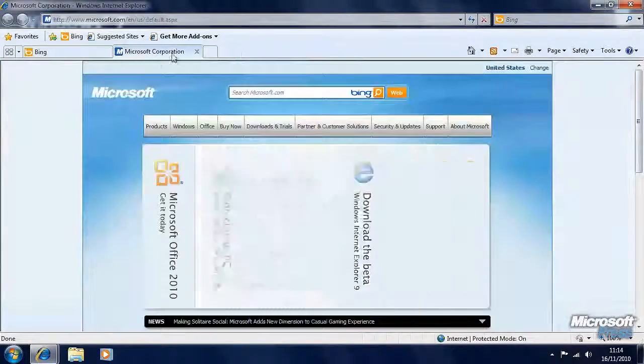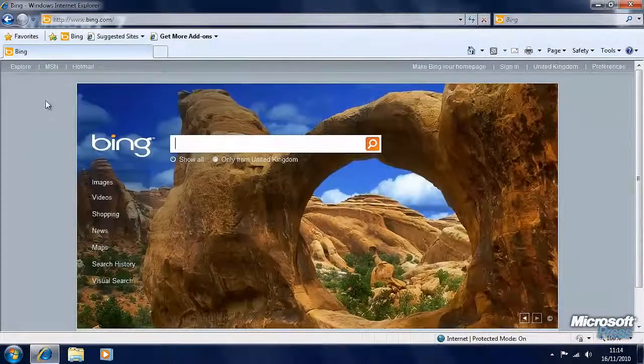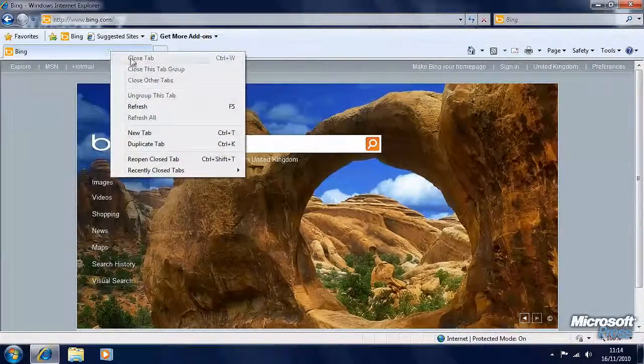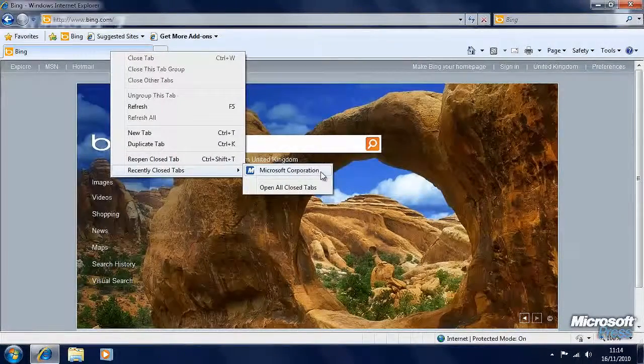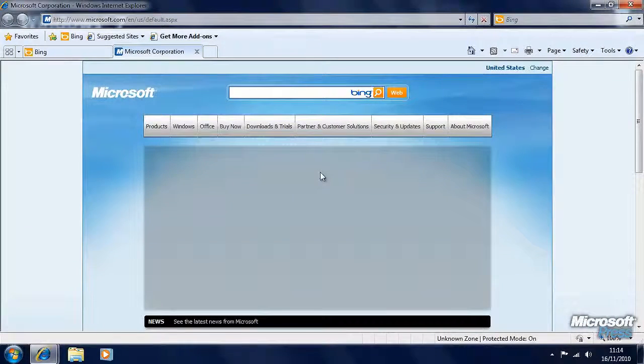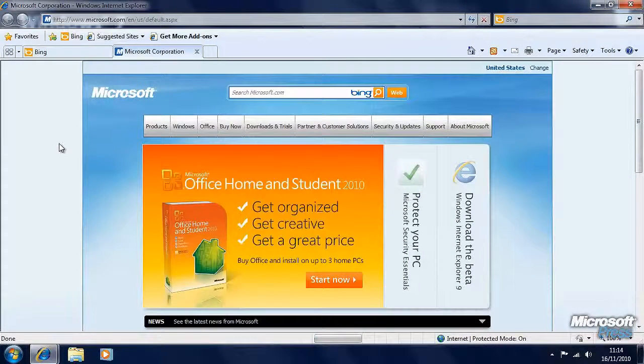Now we've closed this tab, and, oh well, we didn't mean to close that Microsoft tab, we need to go back to that. So there's an easy way to reopen old tabs. If we right click on any tab, we can see a list of recently closed tabs. Here it's listing Microsoft Corporation, and if we click on that, or click on open all closed tabs, the website will reappear. It's a very, very good way of getting back to websites if you close them inadvertently.